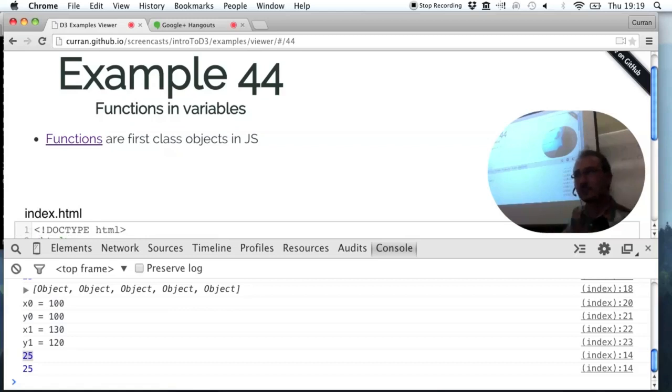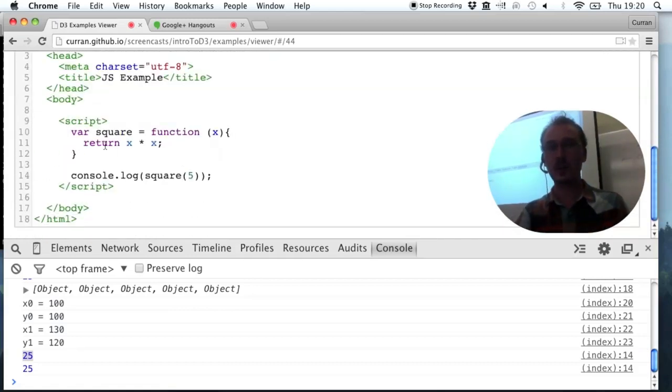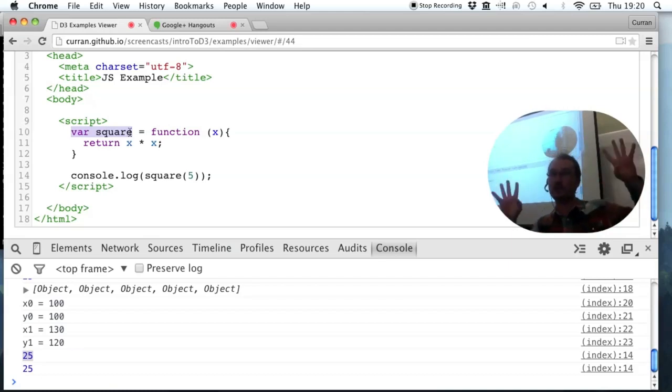But note that in JavaScript, functions are first-class objects. So another way of defining that function is like this. Have a variable called square, and then assign it to be that function. This is how JavaScript is a functional language. Functions are first-class objects. So you can pass functions into other functions, which is a lot of what D3 does.